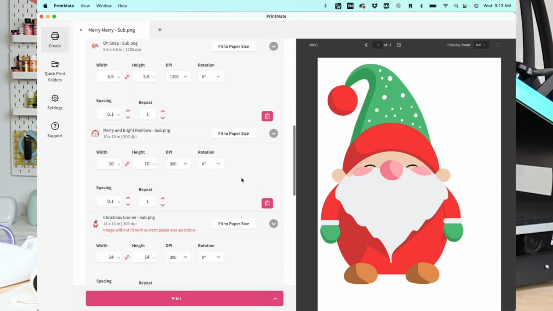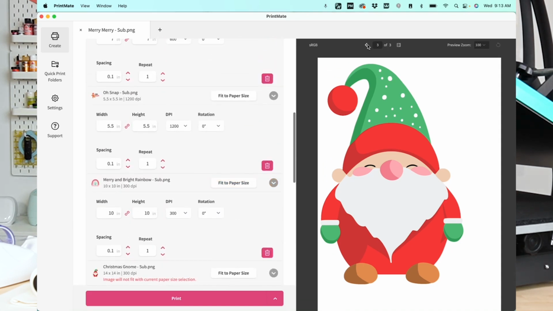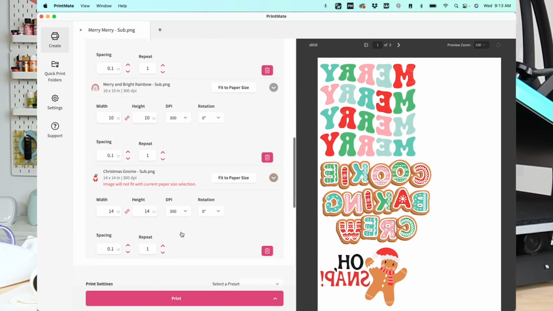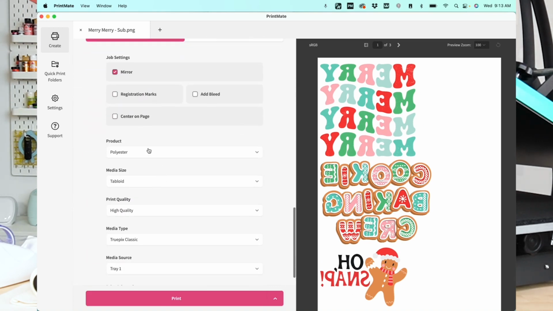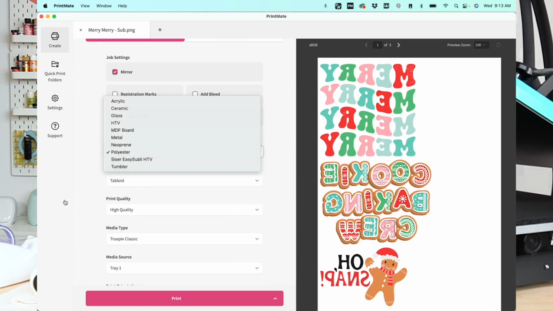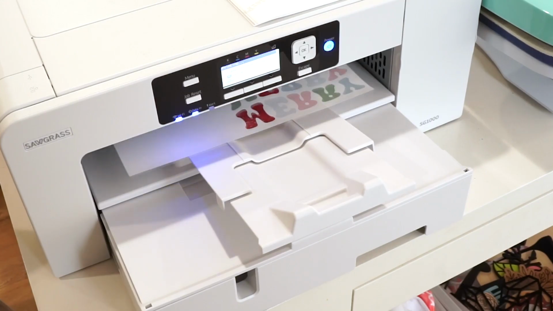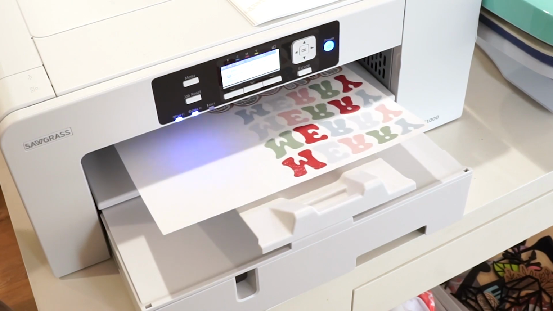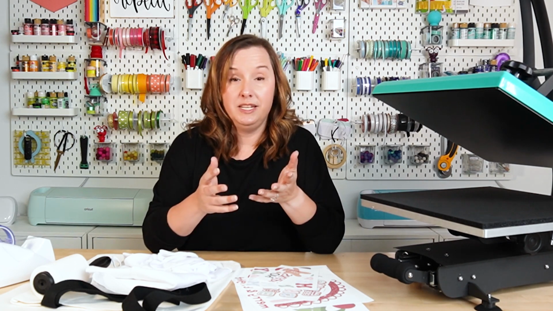I have everything uploaded here, and you can see them all over here. Then I scrolled down and selected polyester as my product material. I made sure I was on that tabloid sized paper, and then I hit print. And once they were printed, I went ahead and cut down all the images so they're ready to press. But we also need to know what else we're going to need for this project.